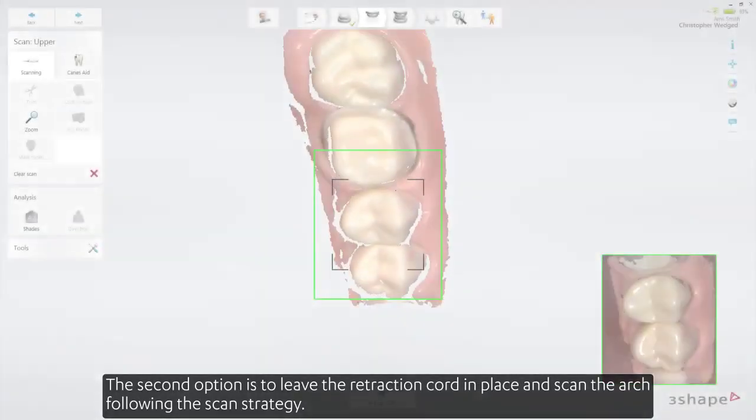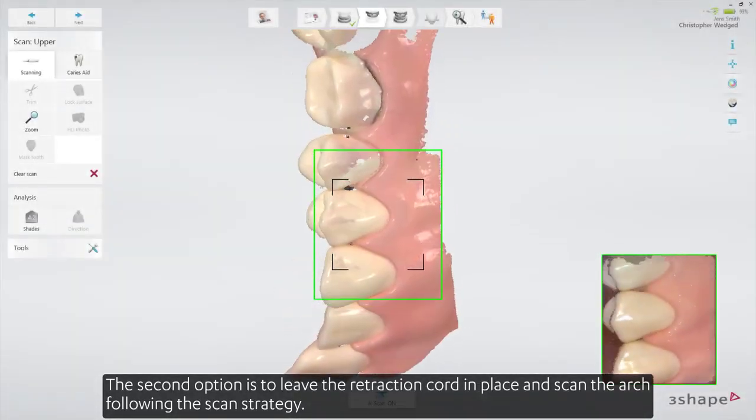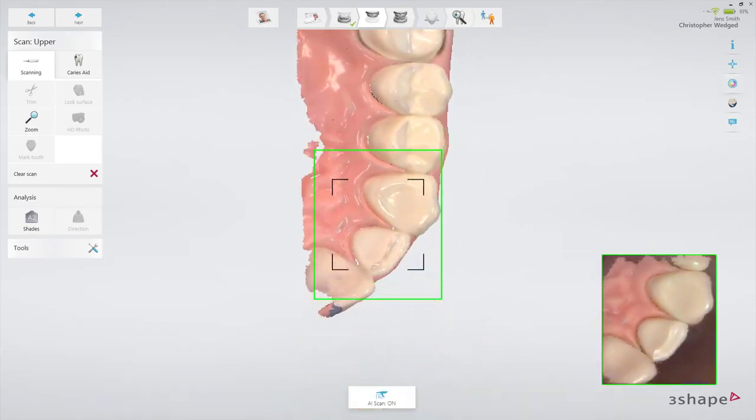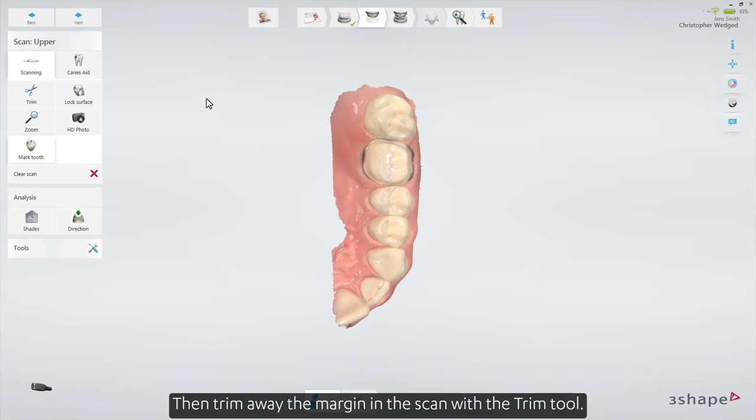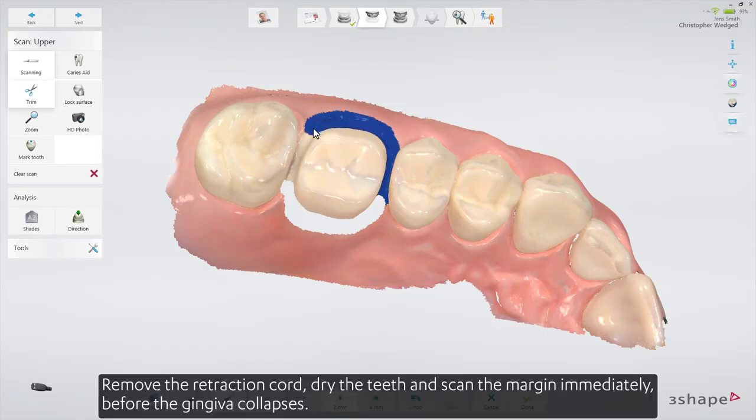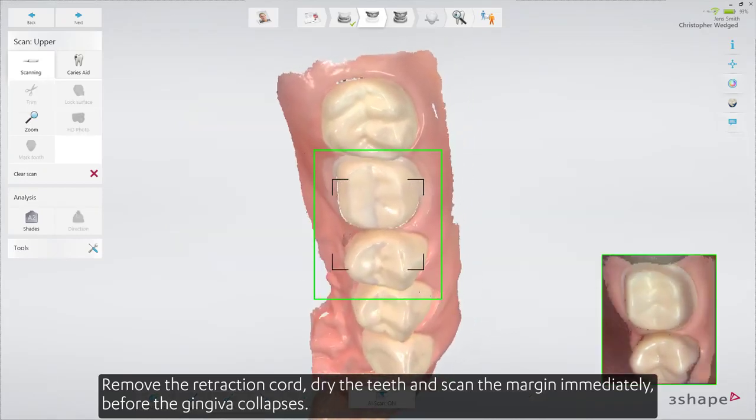The second option is to leave the retraction cord in place and scan the arch, following the scan strategy. Then trim away the margin in the scan with the trim tool. Remove the retraction cord, dry the teeth, and scan the margin immediately before the gingiva collapses.